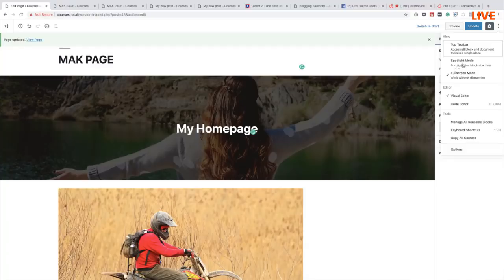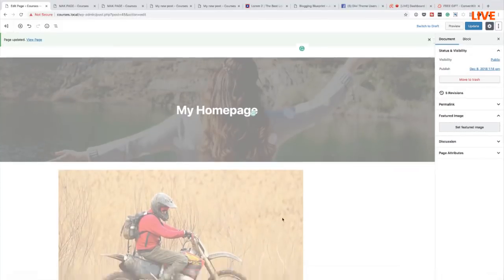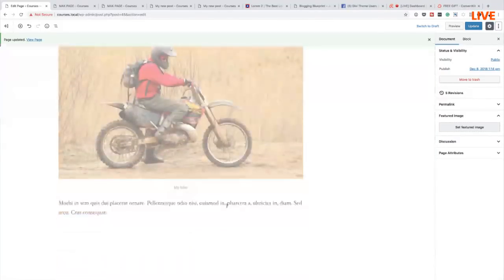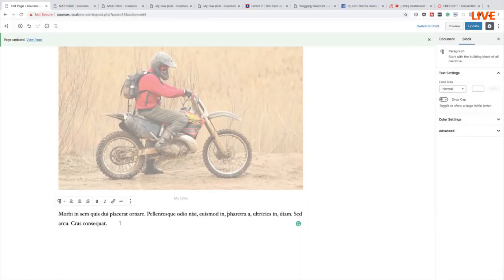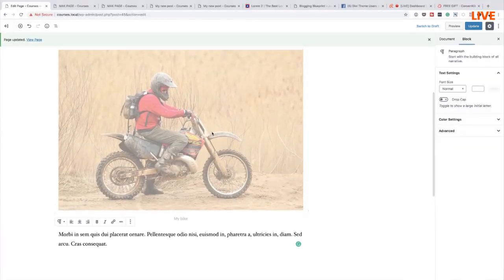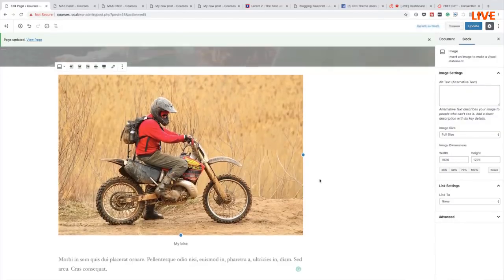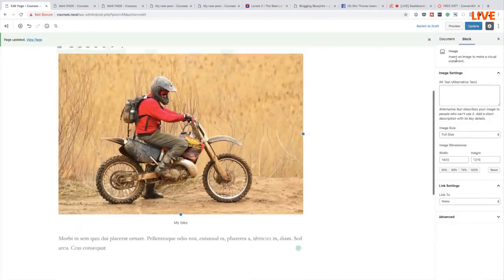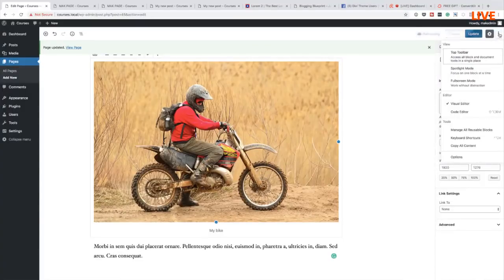And we can also go into spotlight mode. Now, how spotlight mode works is it dims everything and then highlights whatever it is that you want to make changes to. So you can see here the text now has become much easier to see. If it's the image, if I click on it, you can see now that comes in focus, and then you can go in and edit that. Okay, so those are like the little features that this builder has, which I think is really cool.